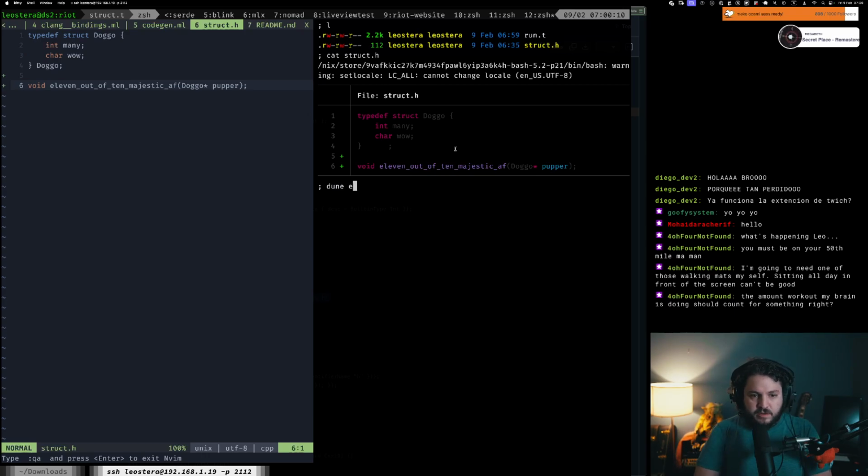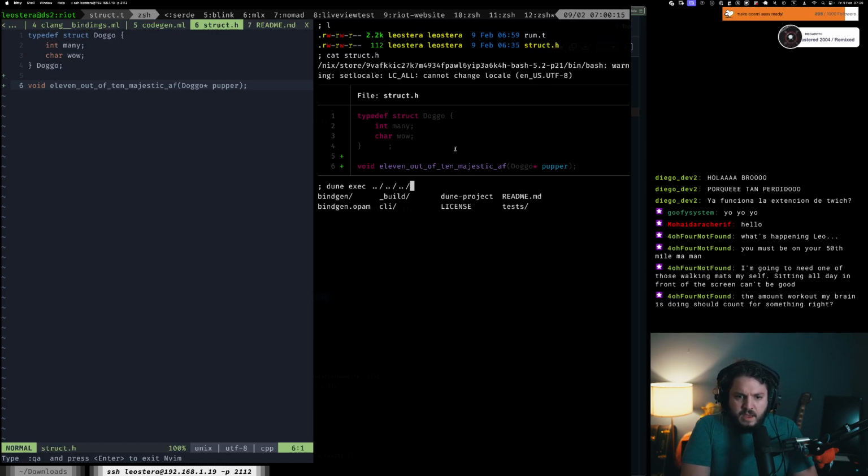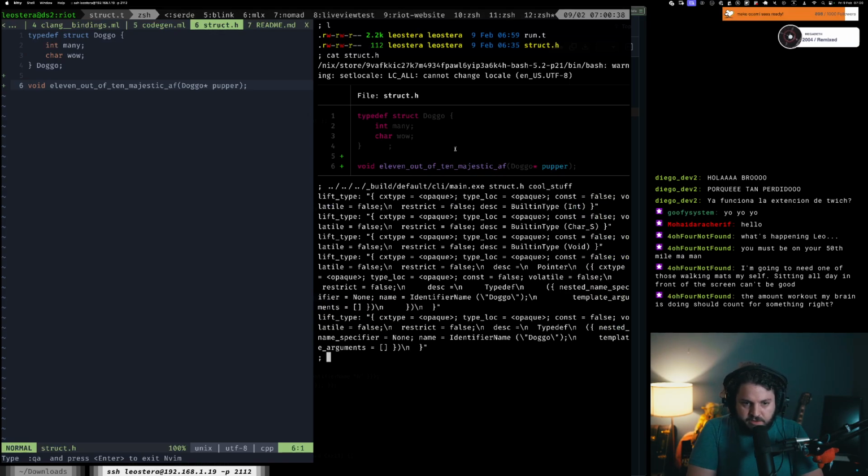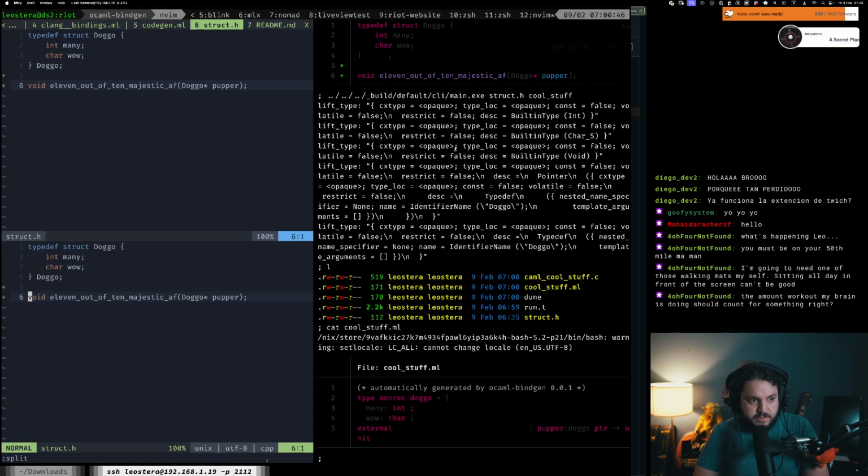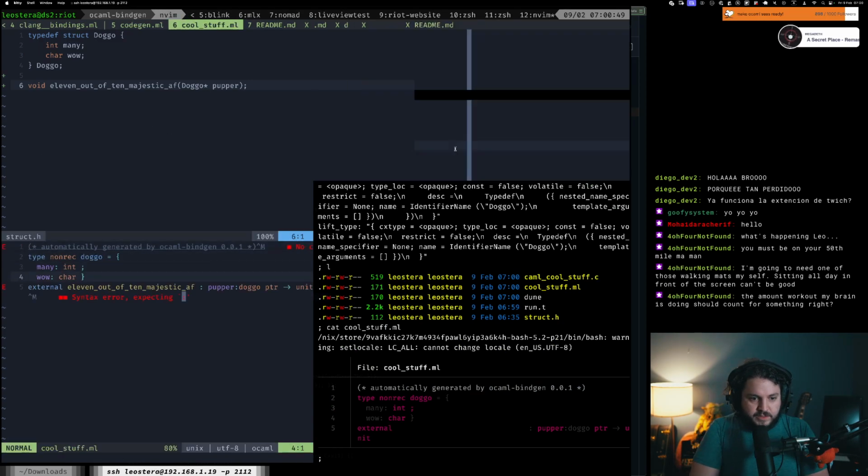Now, if I run the exec, and I think I need to build the default CLI main, right? I can say use this, and generate bindings for that, and call them cool stuff, right? And then it does something, and then I get some files. I get my cool stuff ML, which, oh my god, looks like that, right?